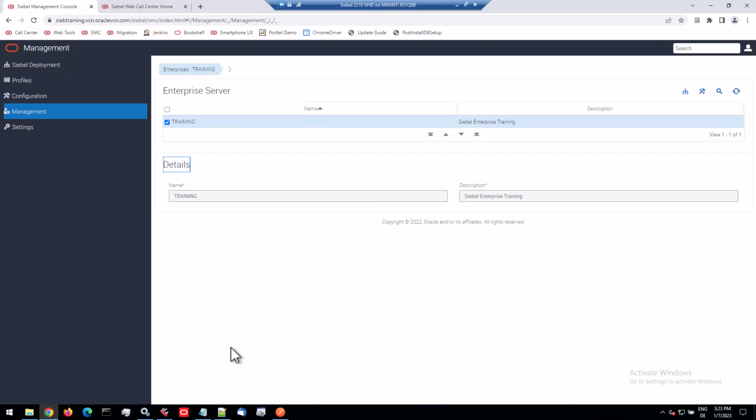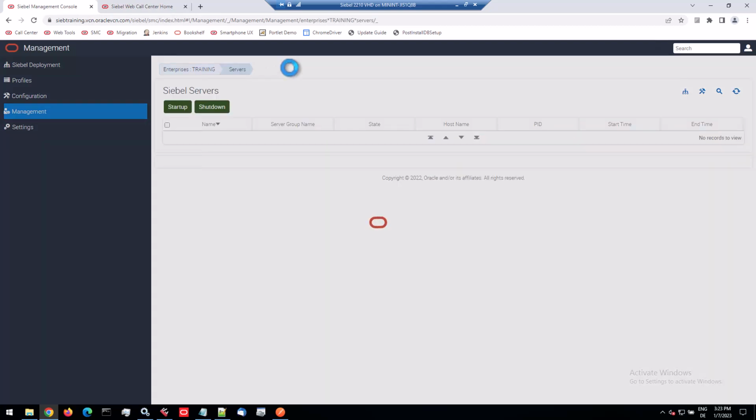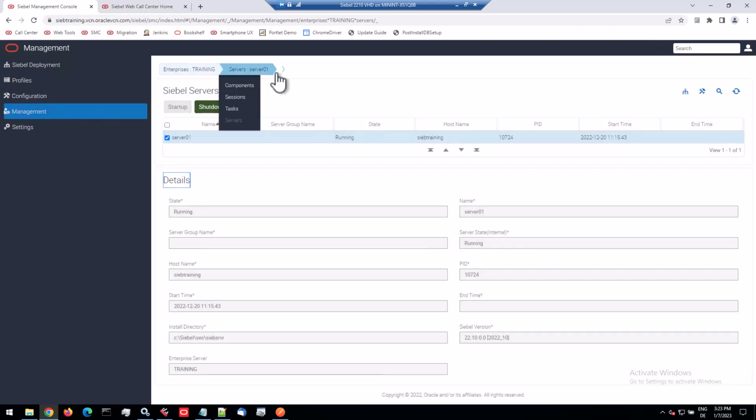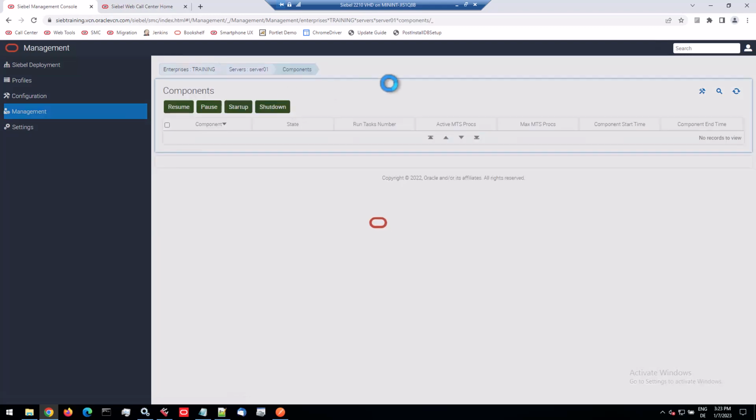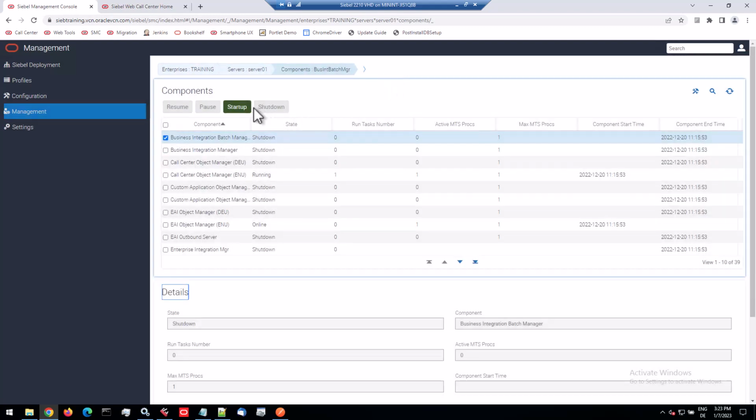So I'm looking at the list of enterprises, and you would be surprised if there are two enterprises. There's only one. And let's check out the list of servers. I'm in the management page, so I see the current run state of that server, not surprising. And now I can go to components for that server. I can control them from here.